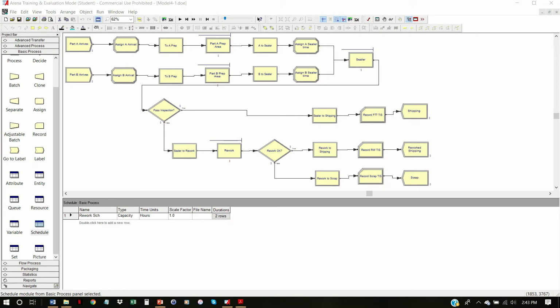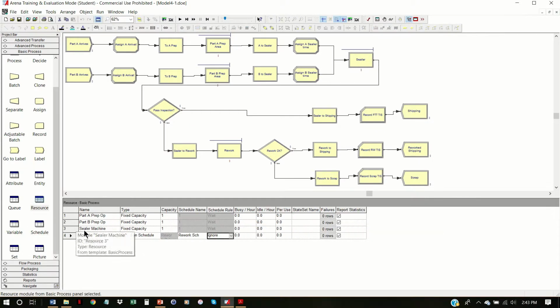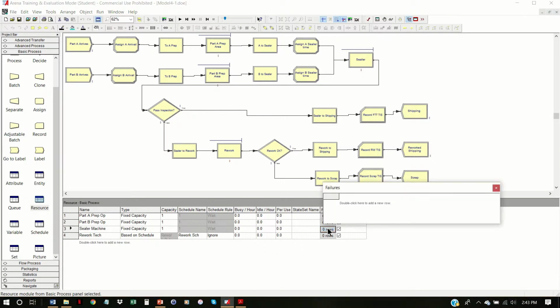The plant manager also tells us that the sealer machine is not 100% reliable. It has some periodic failures. So we want to define some failures here. If we go to this resource, the sealer machine, we can say that yes, it does experience some failures. And the failure that it experiences, we'll just call it the sealer failure. And we'll use the wait rule.